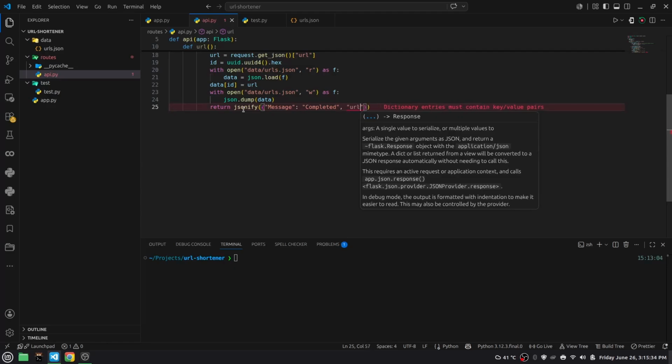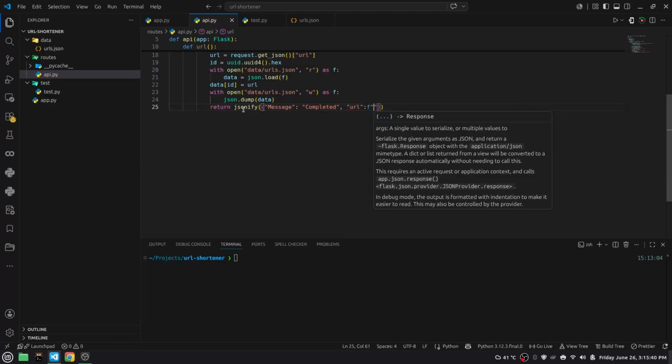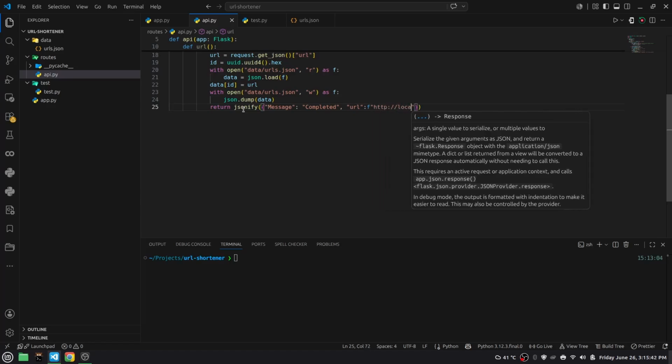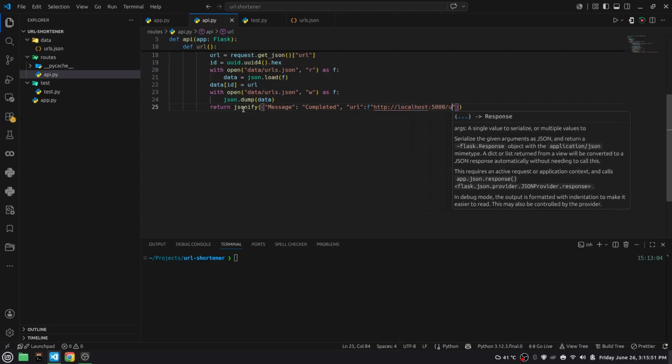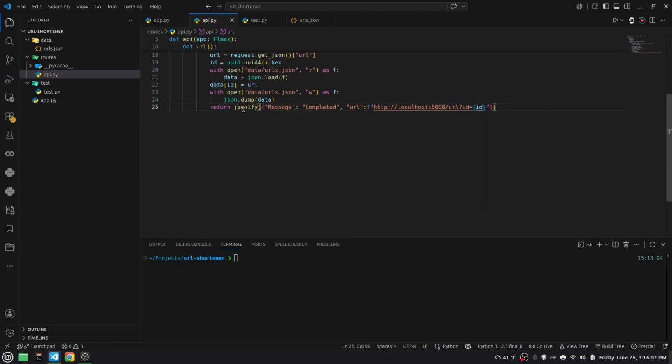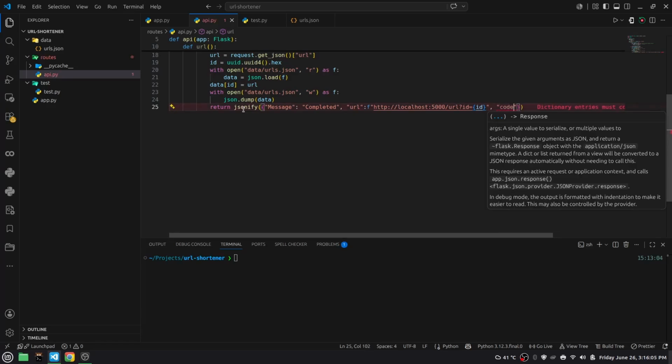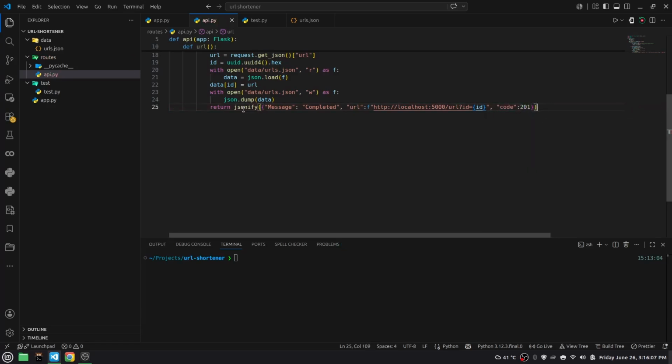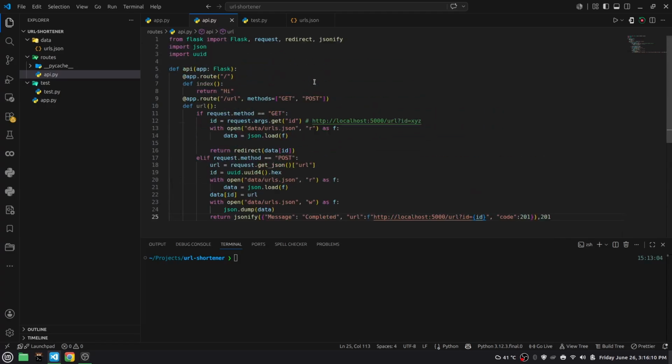Now this will be the URL, which is equal to that. And return the code, which is 201 for creation. That should be it. That's your short URL.